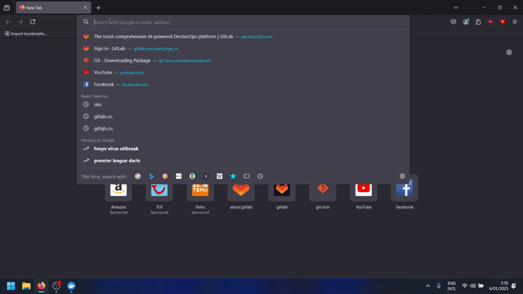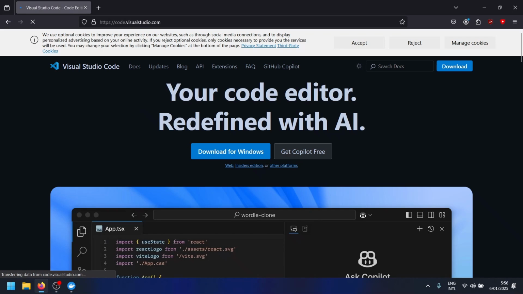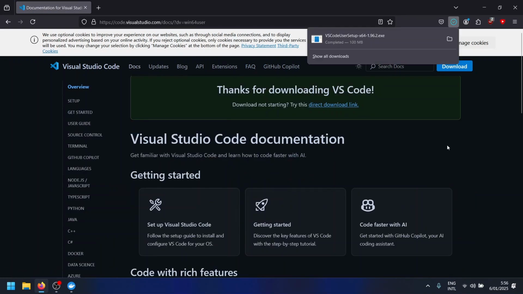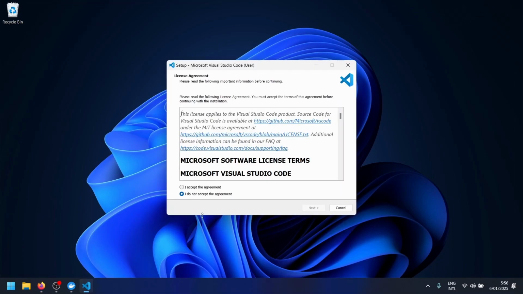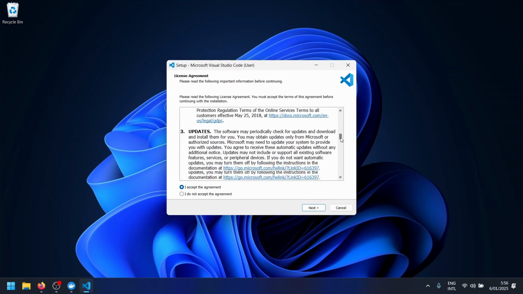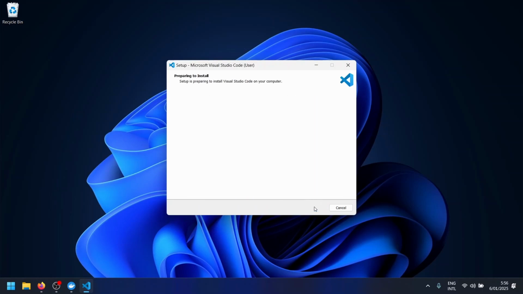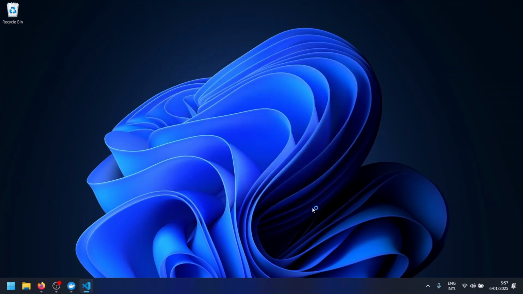Some people again will already have it because of our other lessons, but you can go over to code.visualstudio.com. There we go. And over here on the top, it will say download for Windows. So we'll be doing that. Once downloaded, we run the executable and we can minimize Firefox for now. We accept the agreement, read it first, obviously. And then, yes, this is fine. Install it here. Yeah, install. And then once installed, we can say finish and launch Visual Studio Code. There we go, click finish.